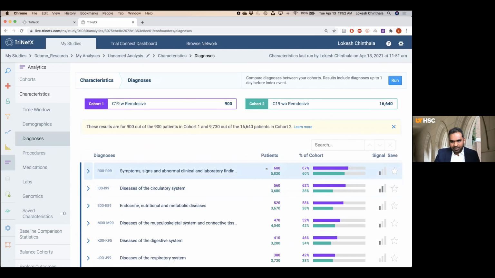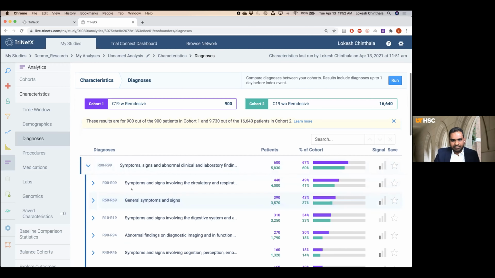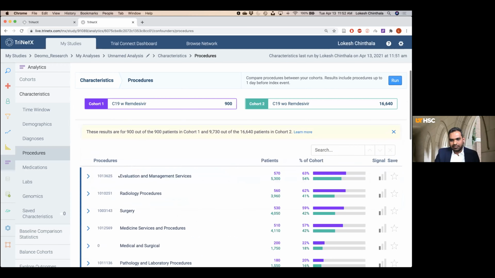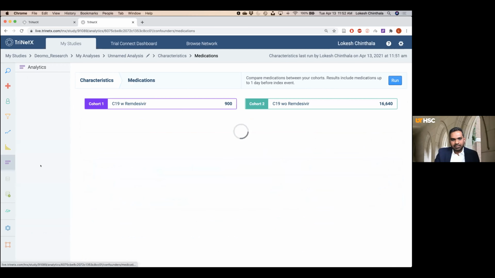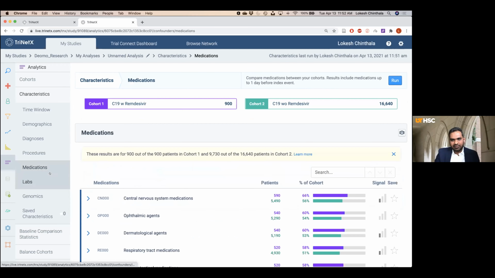So 67% of the patients who were given remdesivir had conditions related to symptoms involving circulatory and respiratory issues, whereas 60% of them without remdesivir had this same condition. Similarly, you can compare the procedures and medications of these two cohorts too. So this is one useful tool to which you can have access, and you can explore the cohorts even without getting an IRB approval.